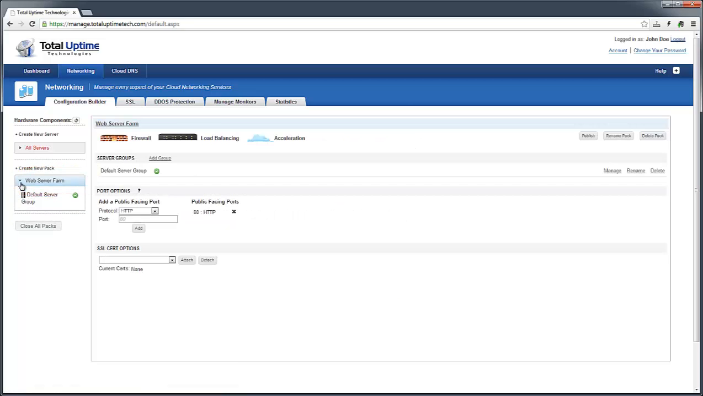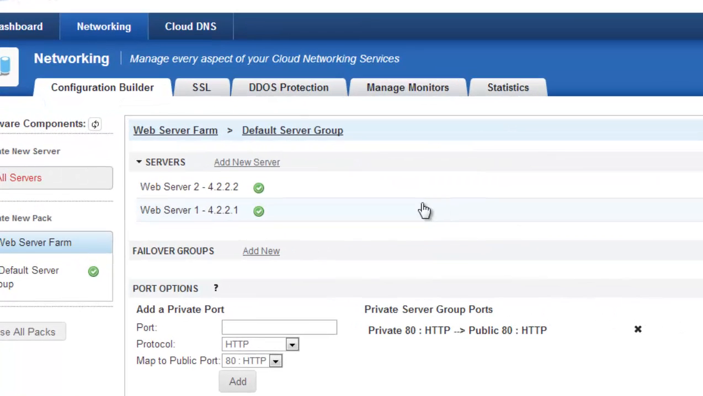Now, this is a standard load balancing situation here. What I've got is a default server group. Click on Manage, and I can see that I have two web servers in there. Now, the way that these are currently set up is for even distribution of traffic.